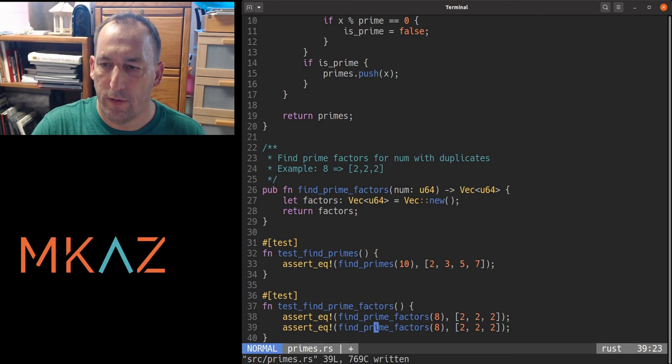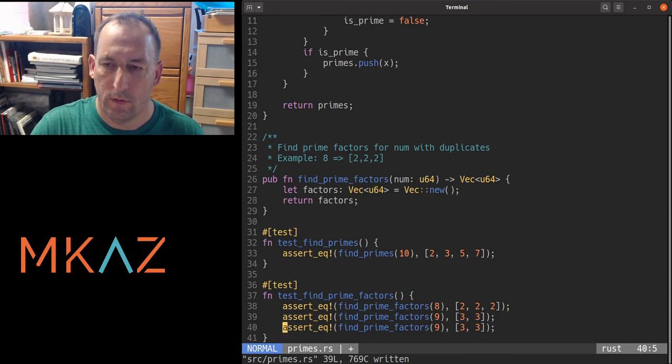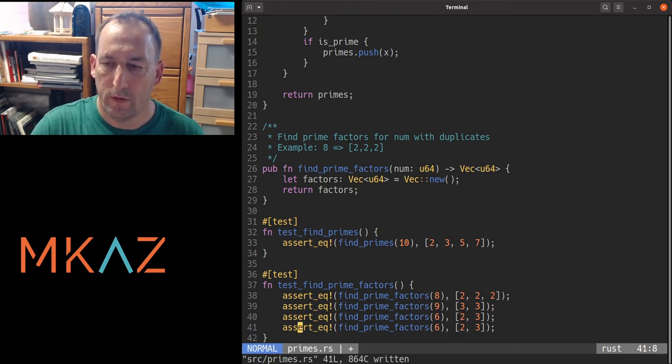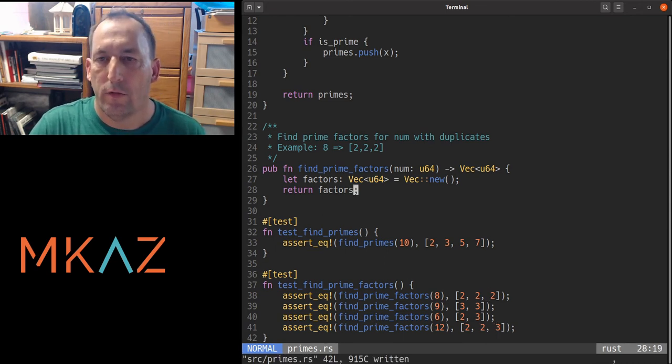We can do a couple others. Let's do 9 should give us 3, 3. 6 will give us 2, 3. 12 will give us 2 times 2 times 3, because 2 times 2 times 3 is 12. All right, so we do that. We compile, we're failing, that's fine.